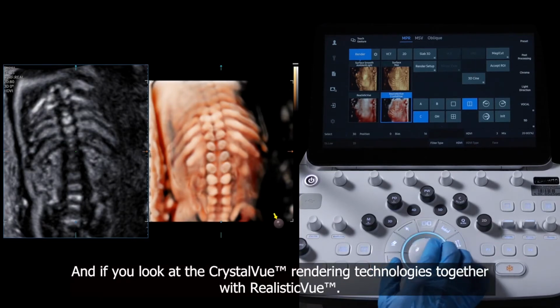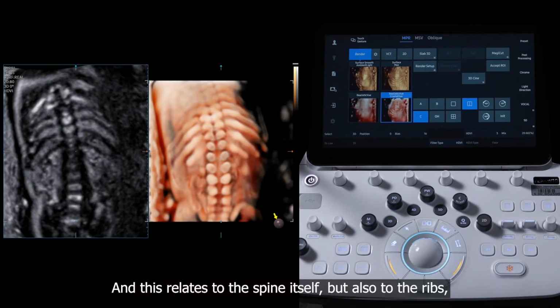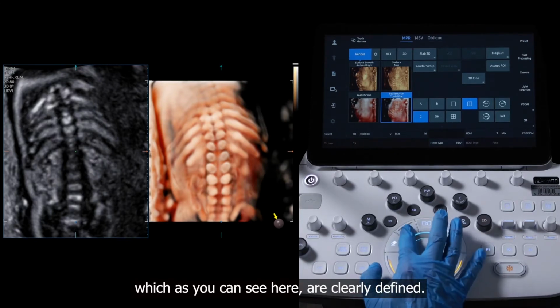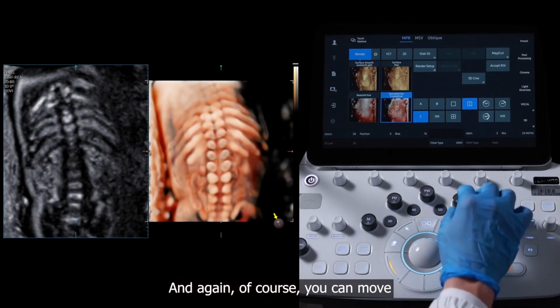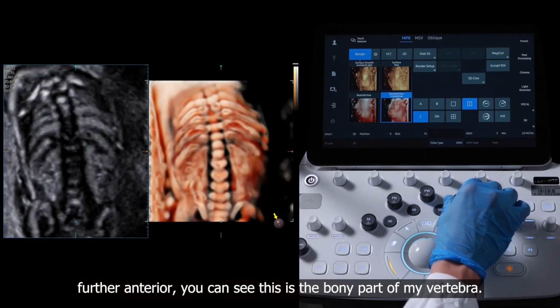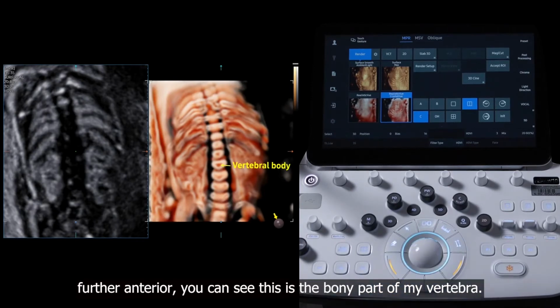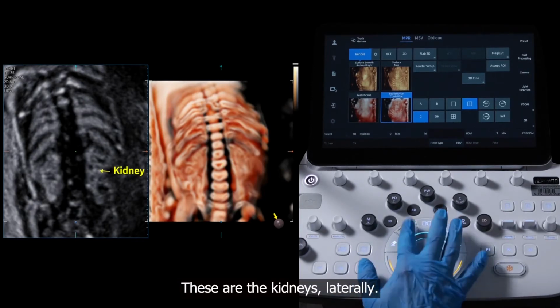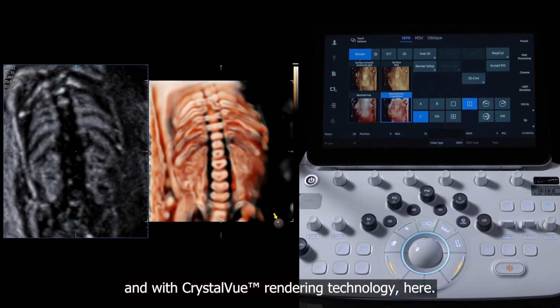And if you look at the CrystalVue rendering technology, you can see that the imaging is very crisp, and this relates to the spine itself, but also to the ribs, which, as you can see here, are clearly defined. Their borders are very nicely defined here. And again, of course, you can move further anterior. You can see this is the bony part of my vertebra. These are the kidneys laterally. You can see on the multiplanar view here and with CrystalVue rendering technology here.